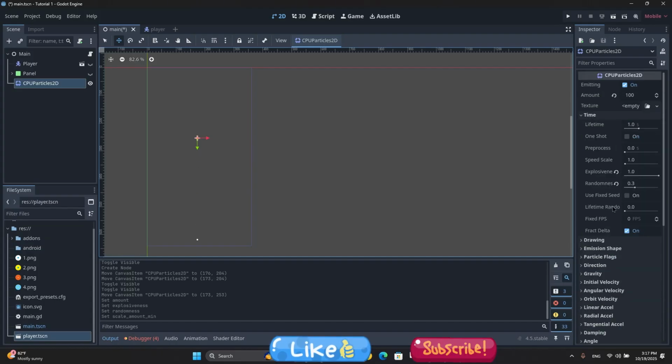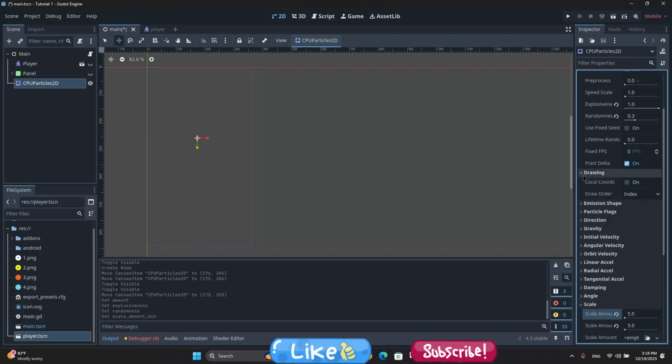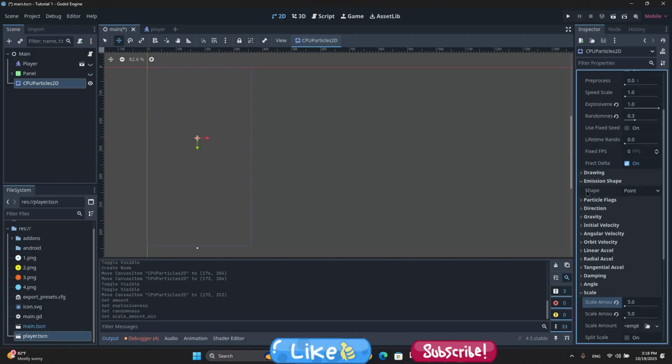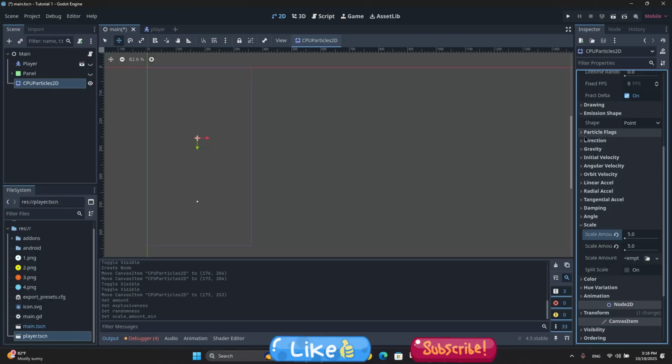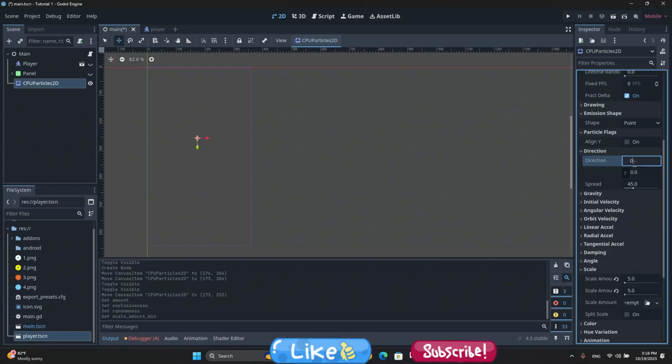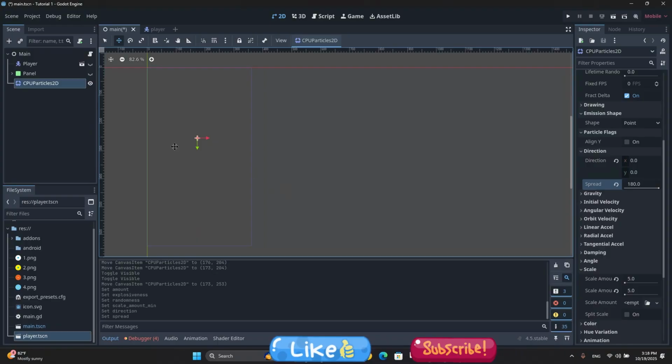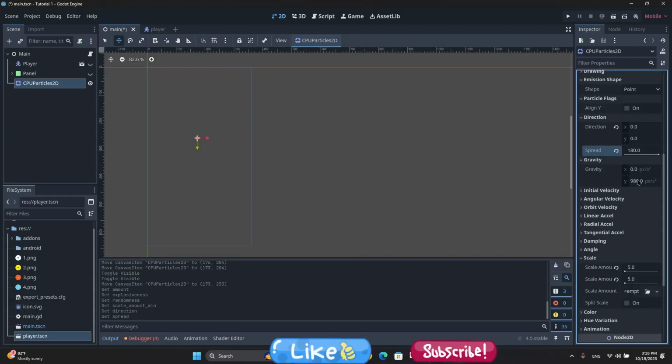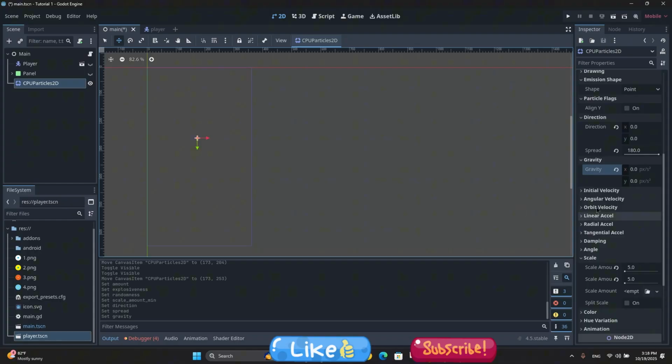And next let me go back again here. I made the explosiveness 1 and randomness 0.3, and that's it. Next in the drawing, we have to do nothing. And in the emission, the point shape is good. Particle flags, we don't need to do anything. Direction, let me just give it 0 by 0, no direction. And for the spread, I would like to make it 180 degrees, so it will spread all over the screen in all directions. Next, the gravity, I don't want to set the gravity. I will just make it 0. So no gravity here for our particle.